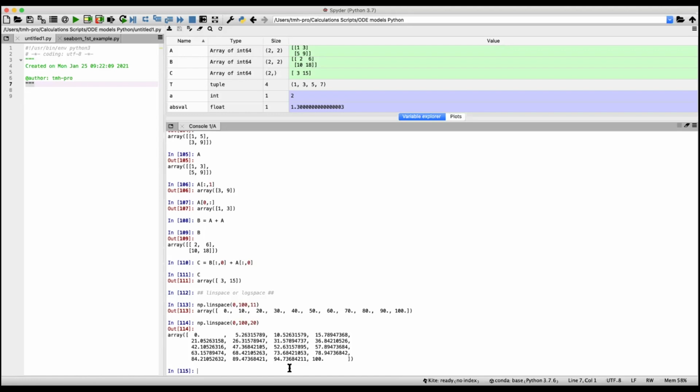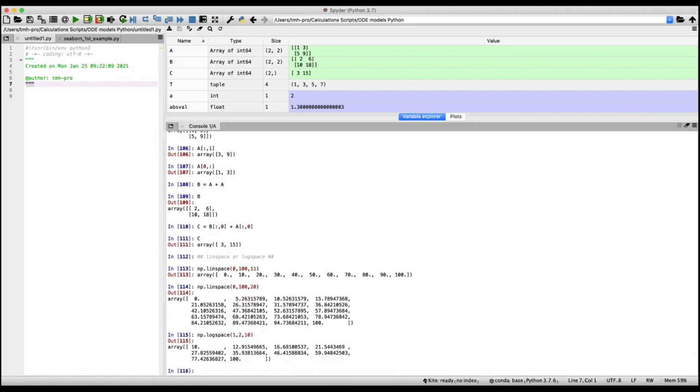The same thing goes for logspace. So there's numpy logspace. You start, so this is now 10 to the power 1, 2, that's the end. So it would go from 10 to 100 with, let's say, 10 values. It starts at 10 to the power 1, and it goes to 10 to the power 2, which is 100. That's the last number, in 10 steps, right? So you have 10, 12, 16.68, and so on.